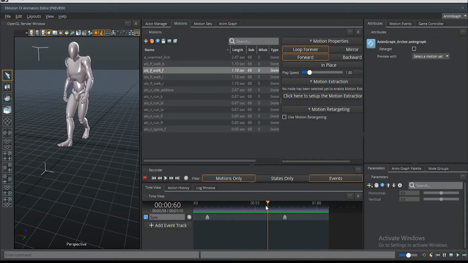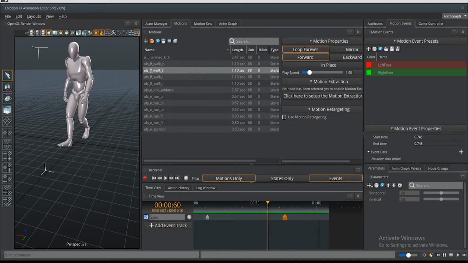All right, so now if you look over to the right in these panels over here, you see motion events. You have some predefined ones, which we're going to ignore for now. Those are presets. We have the motion event properties. When we click on the motion event, it populates. So we have event data. All right, so we want to actually hit the plus sign over here, and we want to add toString event data.